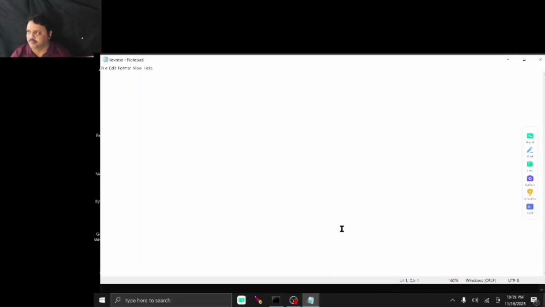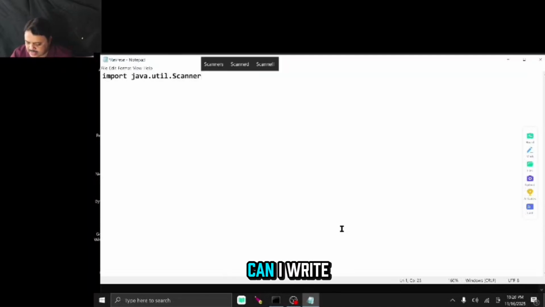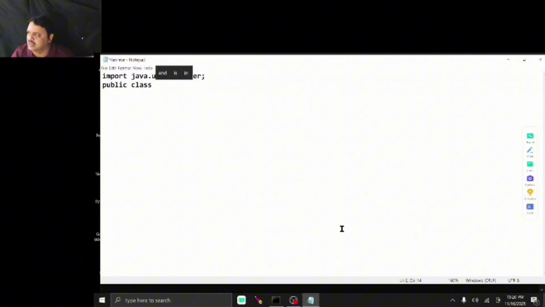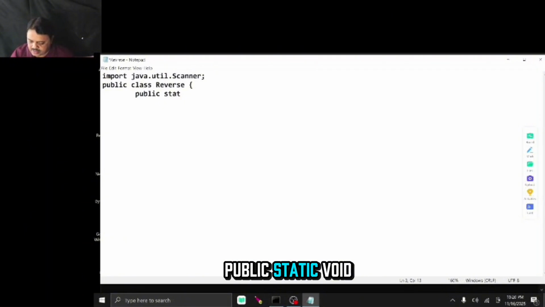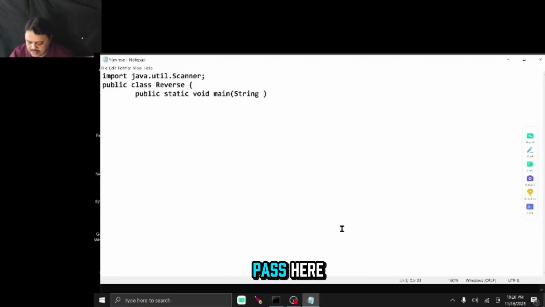that number. I just write here import java.util.Scanner. Right? Then public class, and that is the class name, Reverse. Here you see, just write Reverse. What is my next job? Public static void main, and let me pass here String args. I just enter into the main.